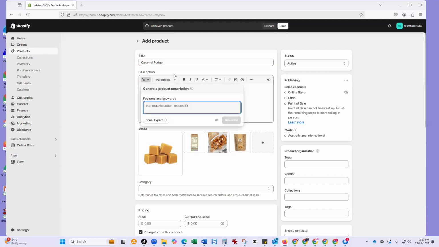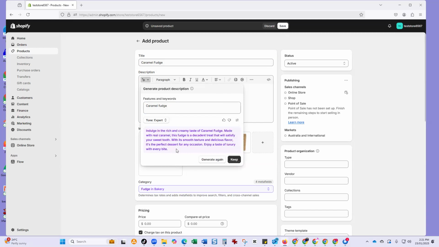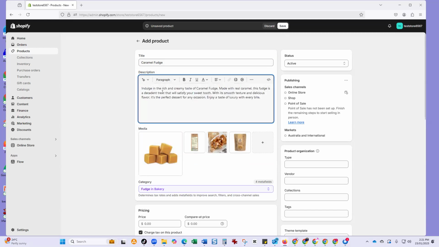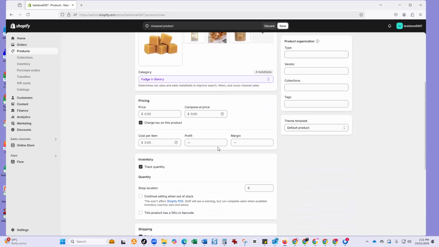Let's generate text. See what happens. I've never done it with giving it next to nothing to talk about. Oh, there we go. Keep. If that's how you want to cheat, that's a good way to do it. Made with real caramels, fudge to satisfy your sweet tooth, smooth texture and delicious flavor. The perfect dessert for any occasion. Enjoy a taste of luxury with every bite. I tend to like to edit things like this.